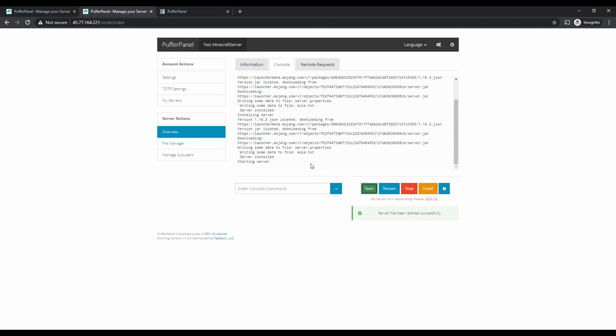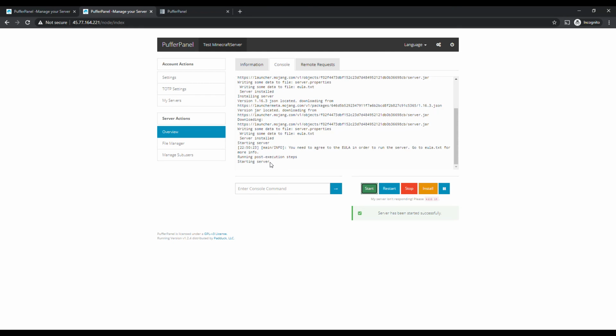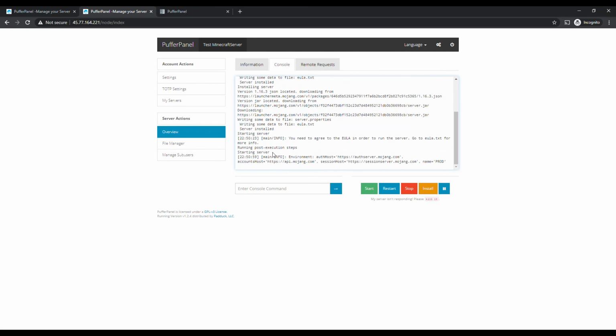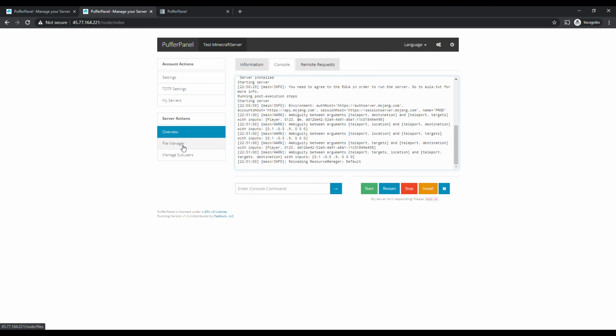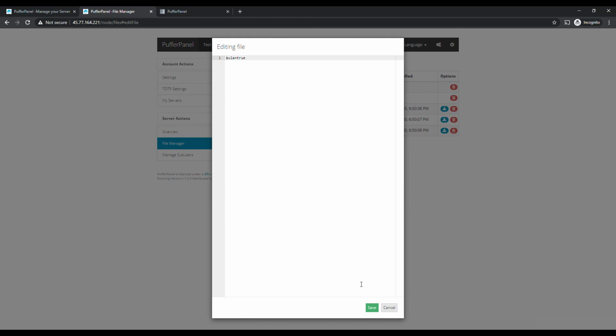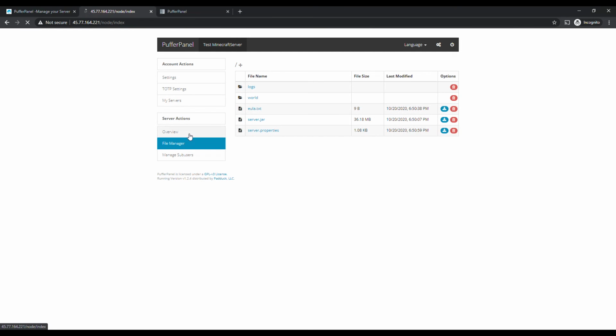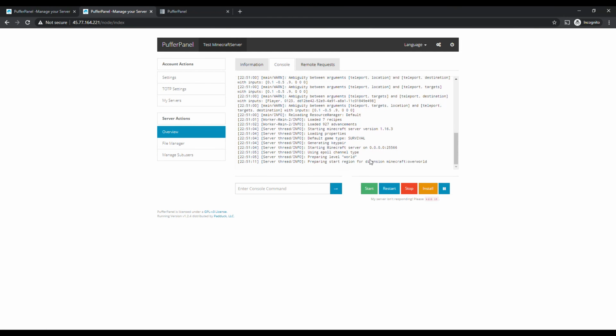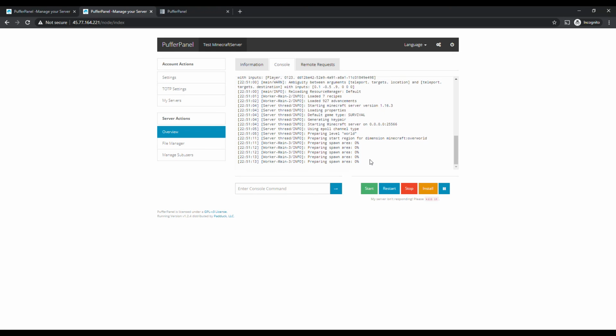So we should see it starting up here in just a minute, and it should start our server. If you do get this error message, that just means you need to go into your file manager and go into the EULA, which is the terms of service, and you just need to agree to that. You just type in true. Go back to overview, and you can see now our Minecraft server is starting up.